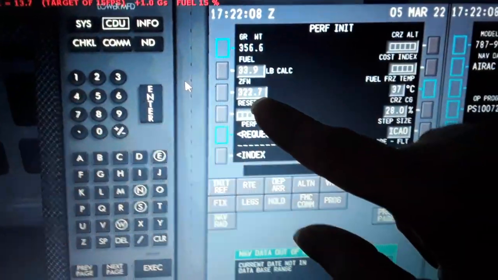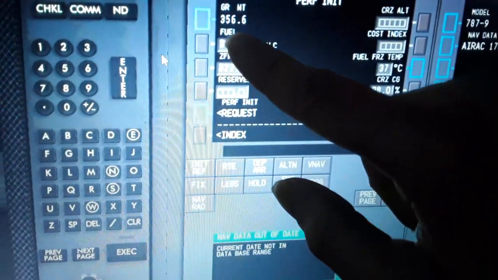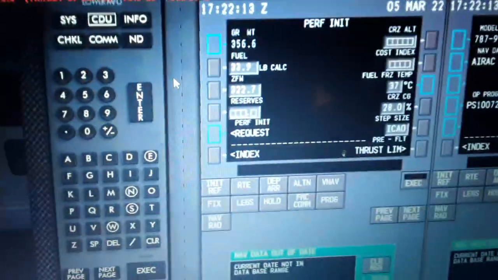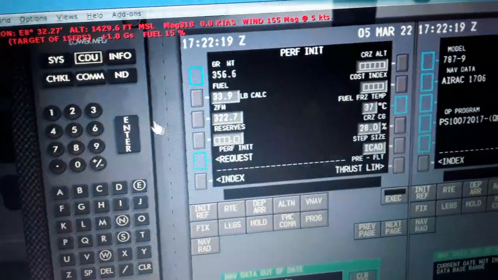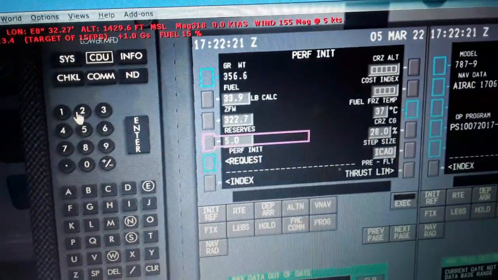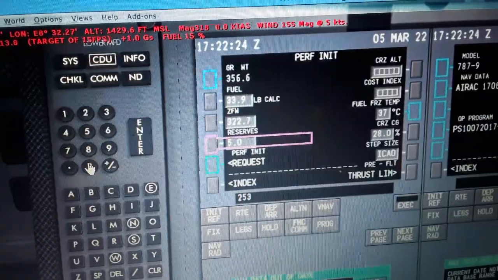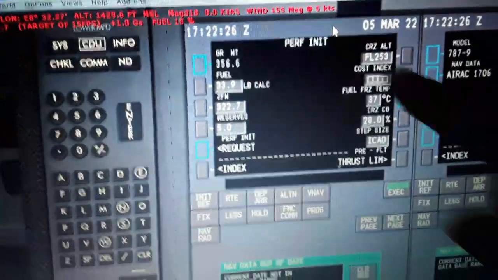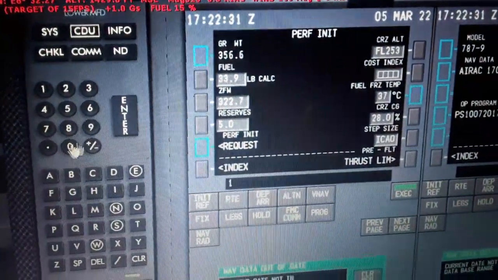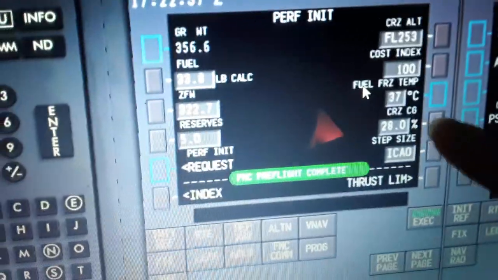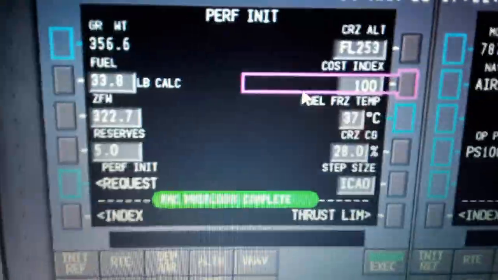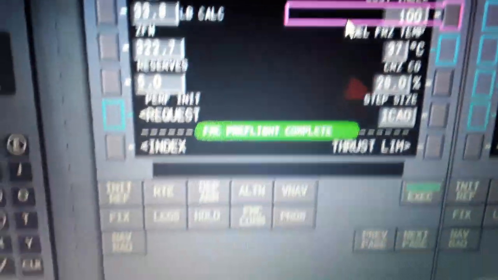Zero fuel weight 322.7 thousand pounds plus the fuel on board, 33.9 thousand pounds, gross weight 356.5, reserves 5%, the cruising altitude 25,300 over here. You can see 25,300 feet, and the cost index 100. Fuel freezing temperature minus 37 degrees. Center of gravity cruise 28%. So we need to recirculate the fuel in flight so it won't freeze. Over here you can see the fuel freezing temperature.